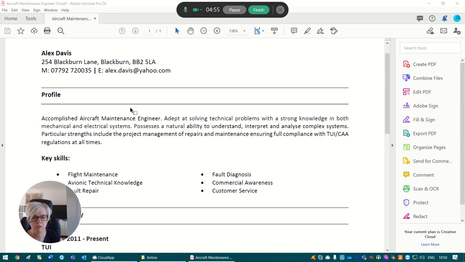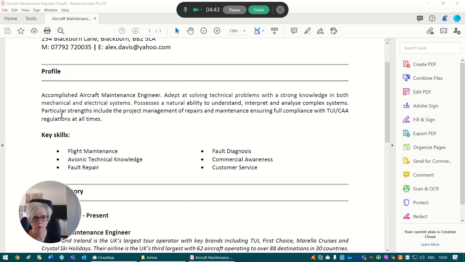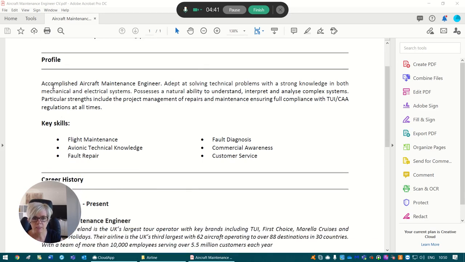So today we're going to show you the CV template for aircraft maintenance engineer. At the top of the CV, you'll see the personal details, and then we go into the profile of this particular CV template. So we've got an accomplished aircraft maintenance engineer. We then in the profile should say what key skills and key strengths are.